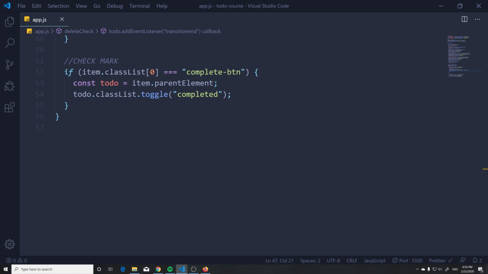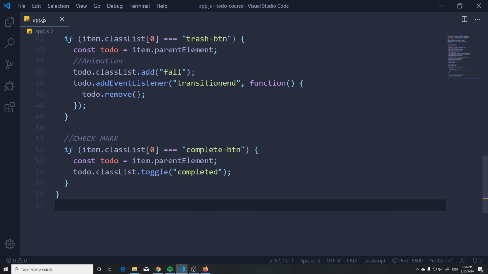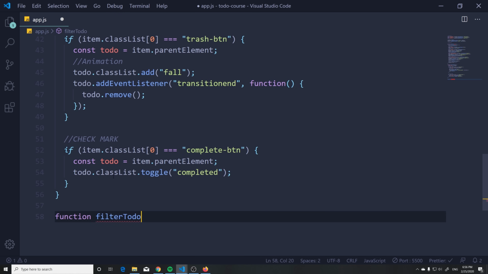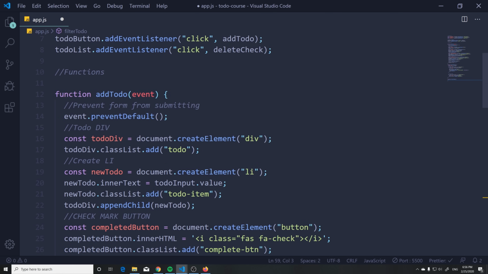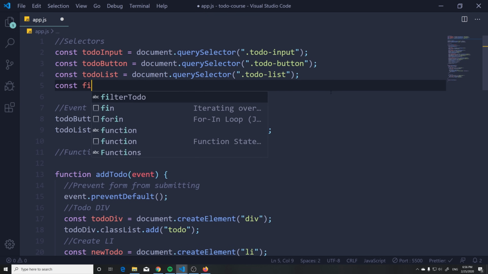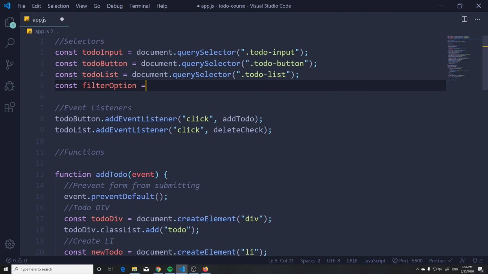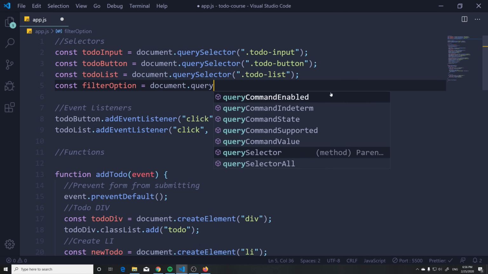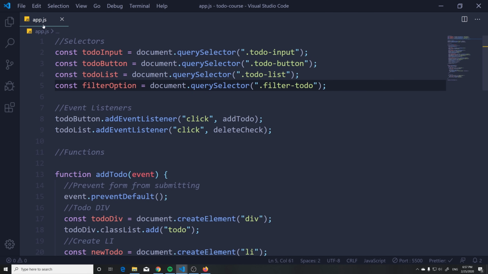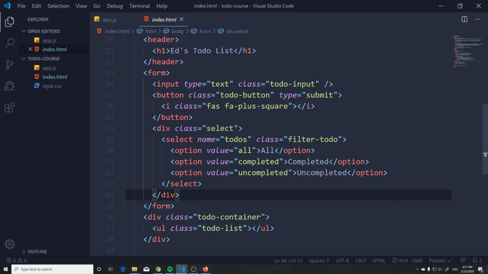So what we're gonna do is create, you guessed it, a function. Function filterTodo. We're gonna grab the event in here. And what we're gonna do is, let's go all the way up here, and we're gonna get the filterOption, which is equal to document.querySelector. We're gonna get the filter-todo. Okay, so this is this one. All right, so the actual select element.